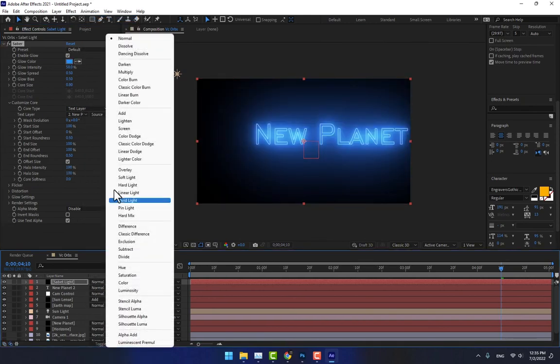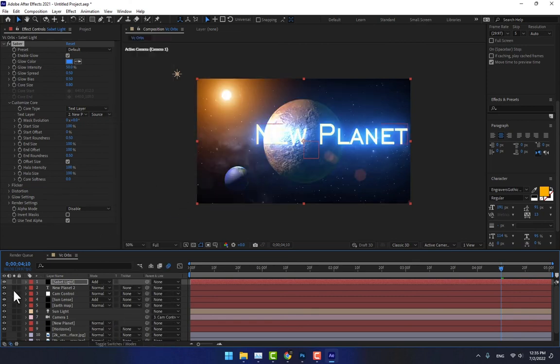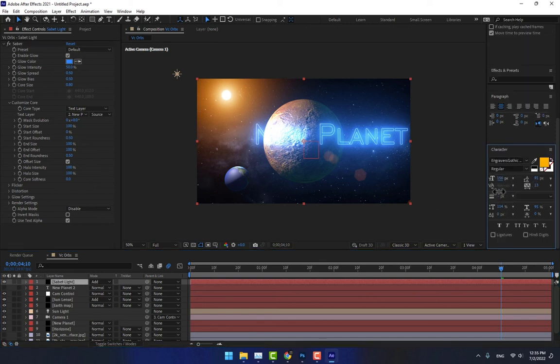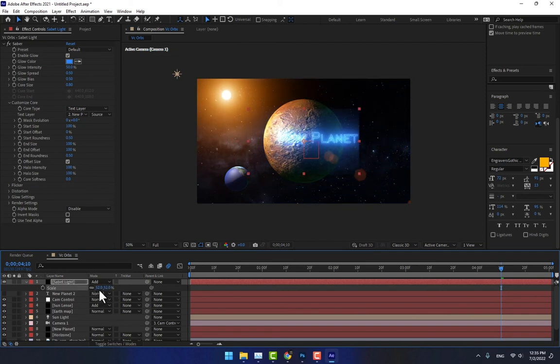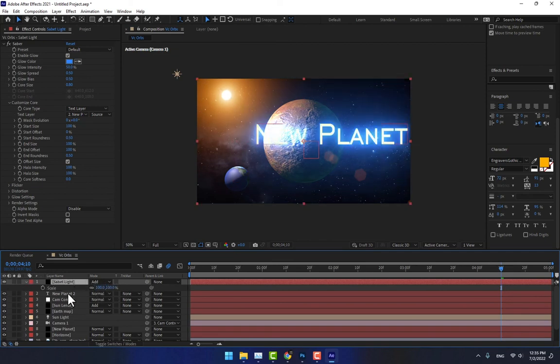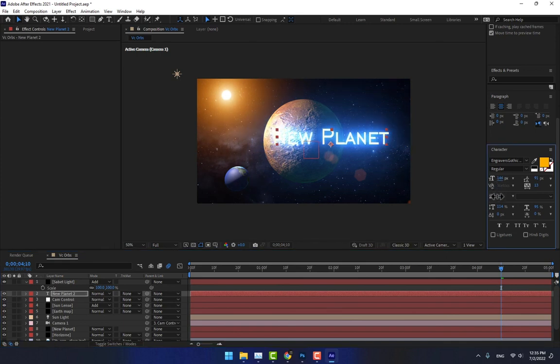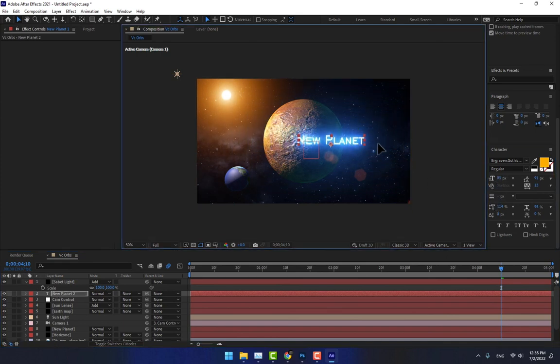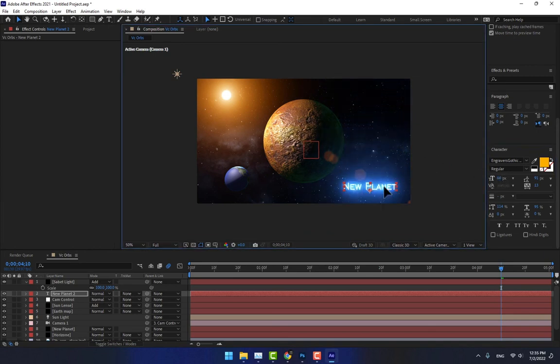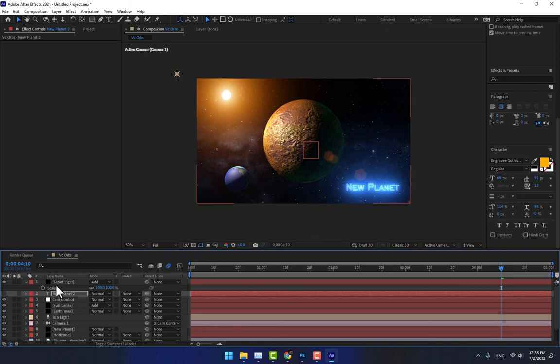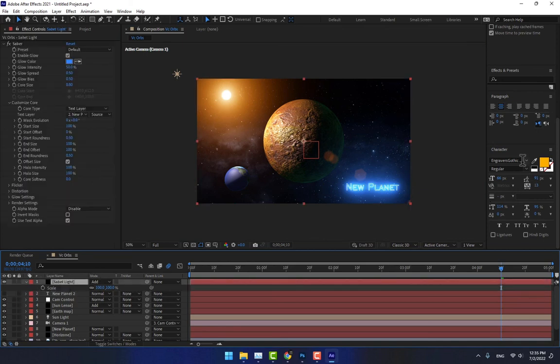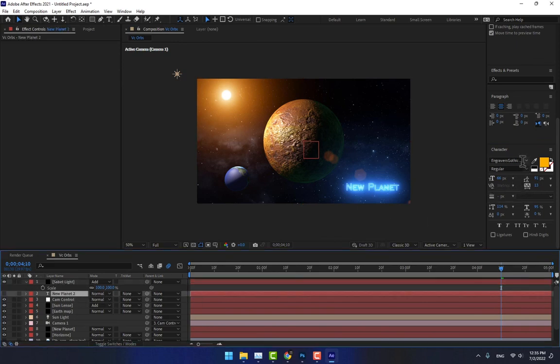Press F4, select add, turn off the title and press S for change scale down, or turn on the title, select down, move here, down, turn off the title, select the saber light and change the title from here.